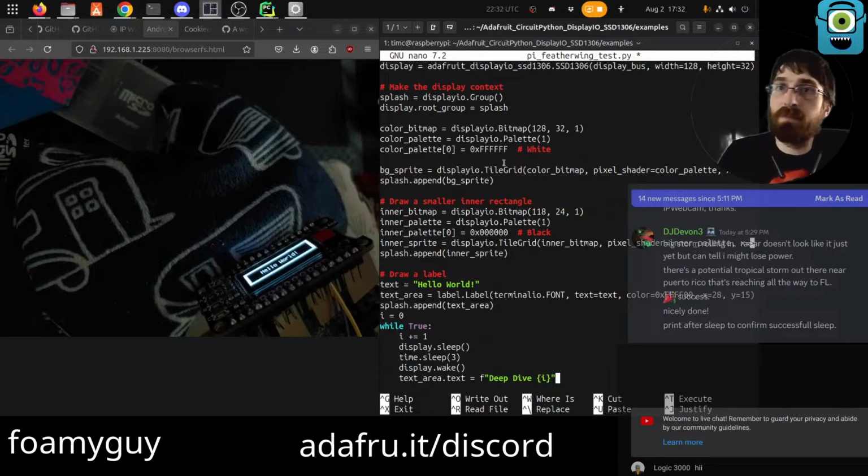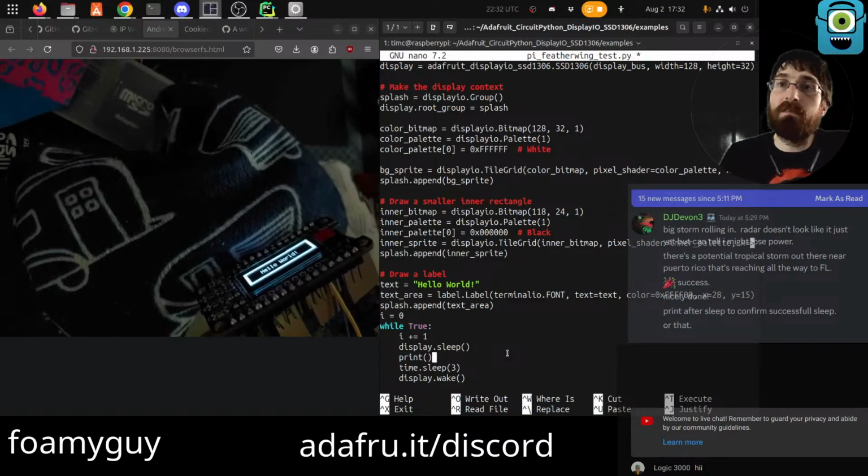Print after the sleep to confirm a successful sleep. We can do print. Not used to not just being able to use tab for this. Print after display.sleep. We'll do a wake, do an after wake as well.